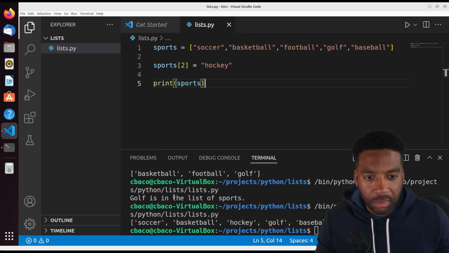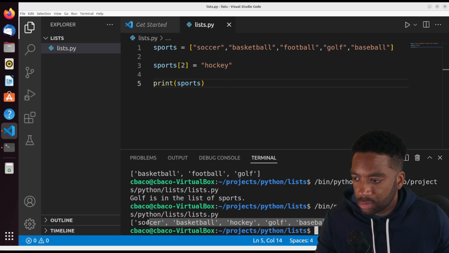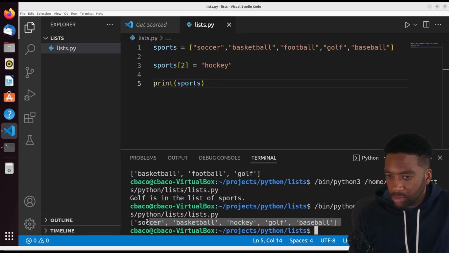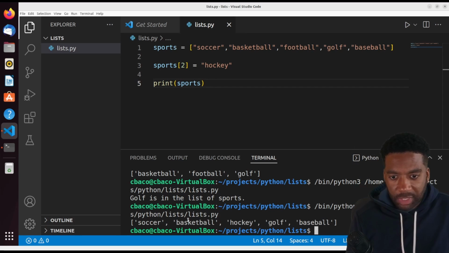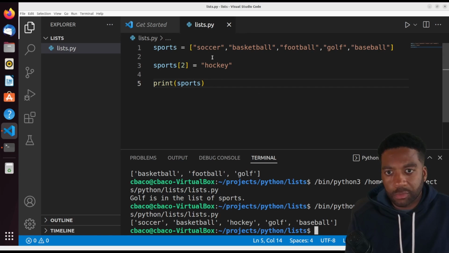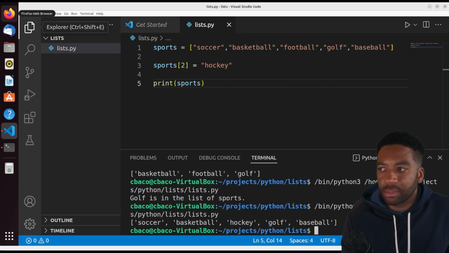Okay, so we have our list here that's printed back to us. As you can see here, we got soccer, basketball, hockey, golf, and baseball. So we're able to change an item in that list.